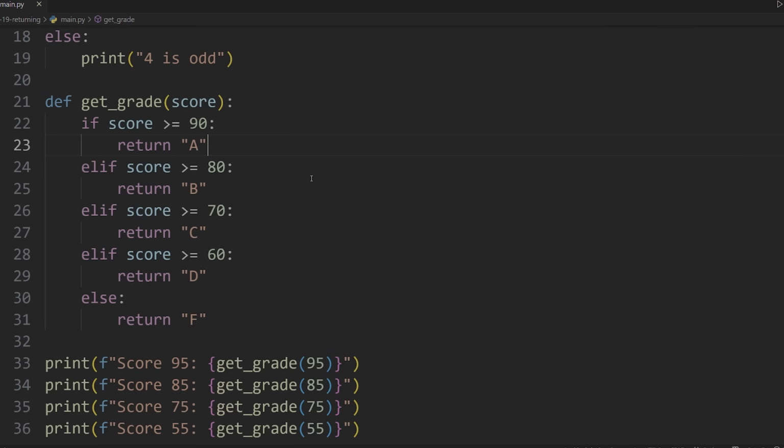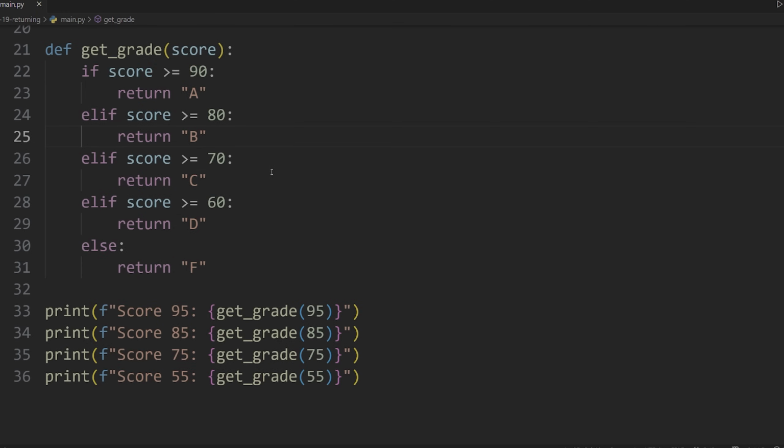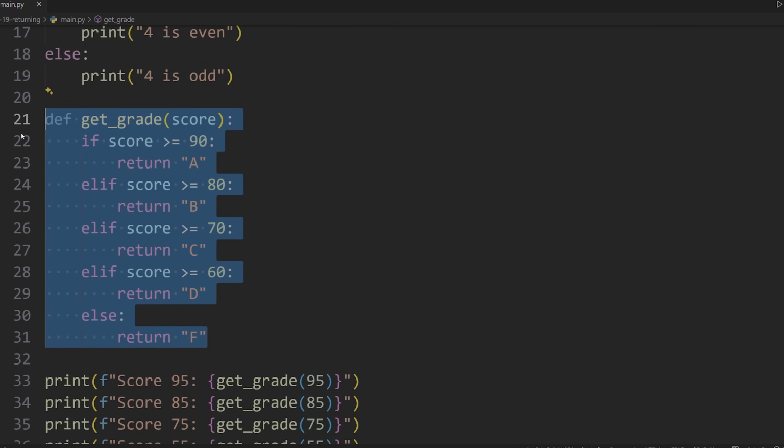Nice. This is another great example of why returning values is helpful, because before, without returning, we could only print stuff out basically, or just do something with the value. We couldn't actually give it back. So that didn't give us a lot of capability in terms of making the function actually useful.